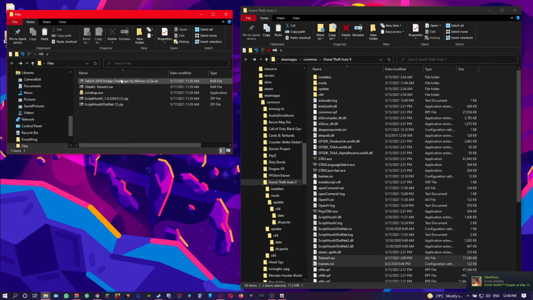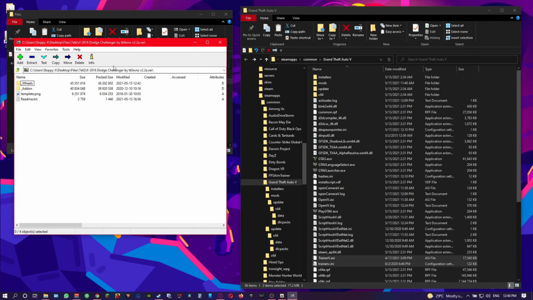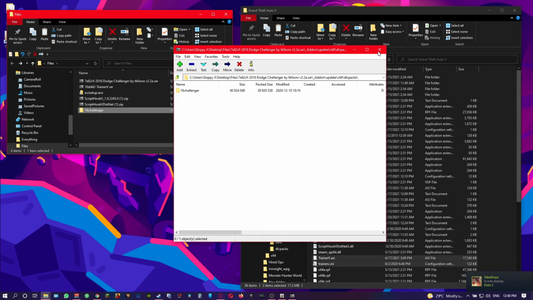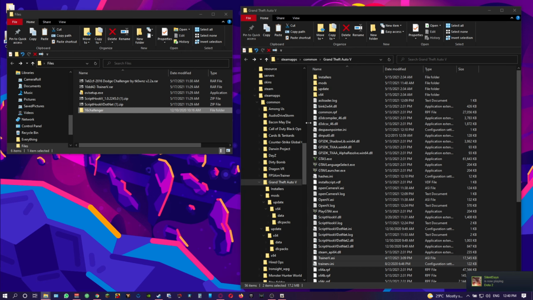Now we're going to be locating the zip file for the car that we downloaded and want to install. We're going to open it up. We're going to go into where you see add-ons, updates, x64, DLC packs, and you're going to copy the car's name, which is 16 Challenger, into your folder.